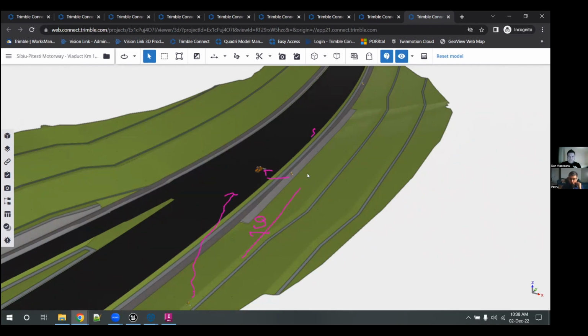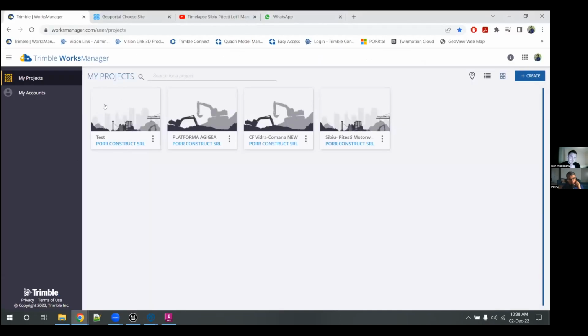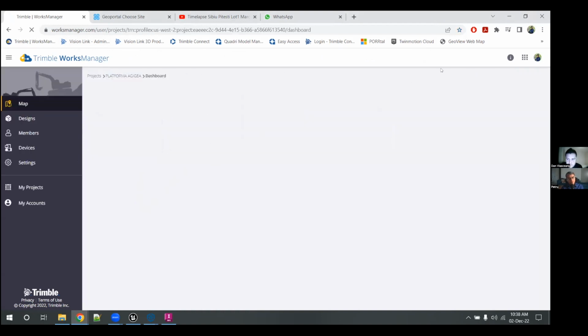So we are linking the Trimble Connect project we have, and that I showed you, to another solution given to us by Trimble called Trimble Works Manager. And what's happening? We are taking the designs that are already held in Trimble Connect and transferring them here. So how would this look exactly?